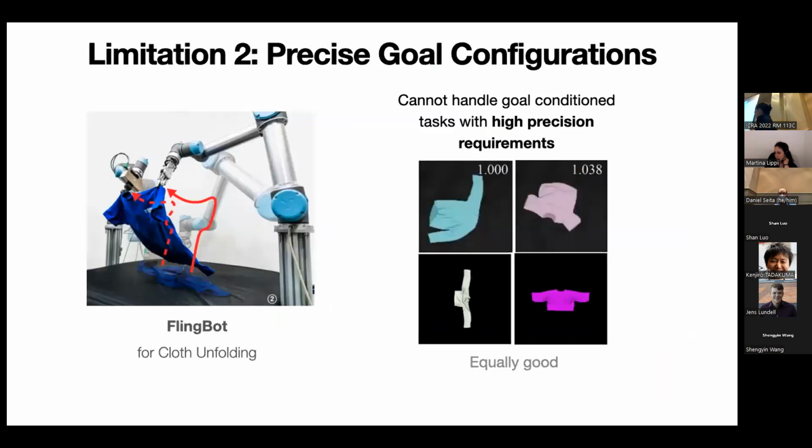And going back to Flimba, another limitation that Flimba has is that it has very limited capability of handling goal-conditioned tasks, for example, achieving specific goals or configurations of the cloth. For the whole system, what it's trained on and only cares about is the total coverage of the cloth, which means that all the configurations you are seeing here are considered equally good by the system, which is obviously not sufficient for many real applications that require more precise configurations. For example, if you want to fold the cloth, maybe only certain configurations are good for those tasks.